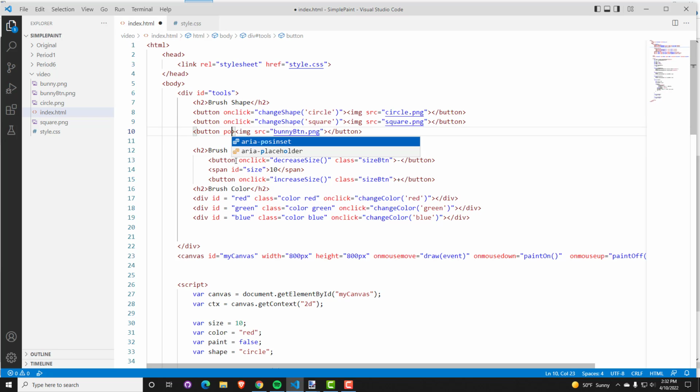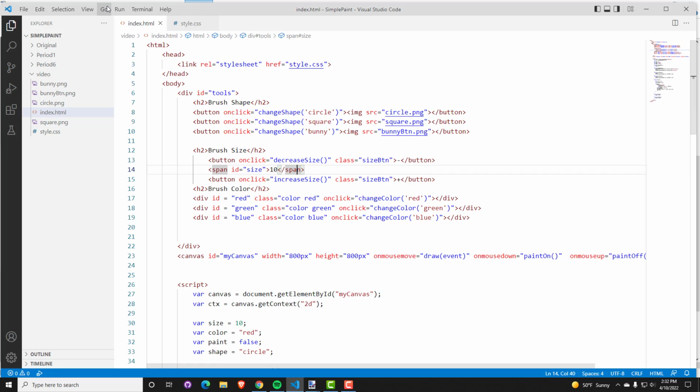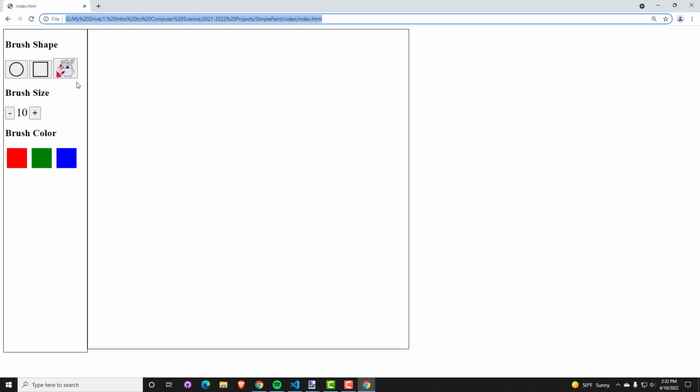So in my button, I'm going to say onclick equals changeShape, just like I did for the circle and square, and then single quotes, bunny. All right, so that takes care of the button. Let me just quickly run this and show you that it's there. There's my button. Probably shouldn't have done 45.